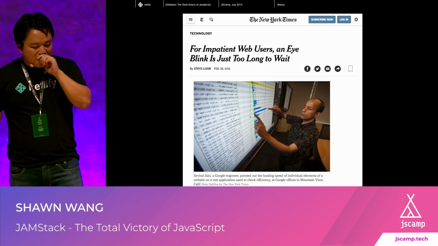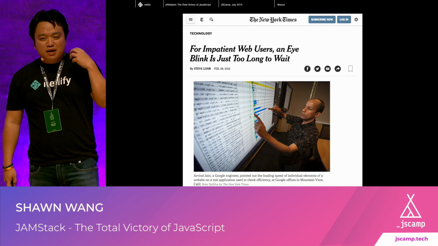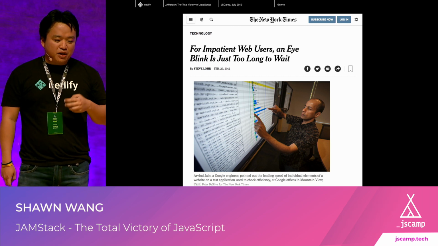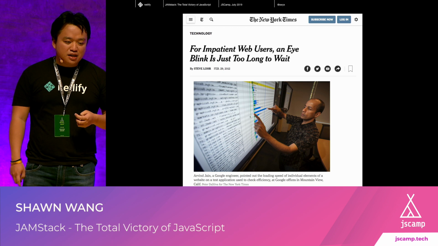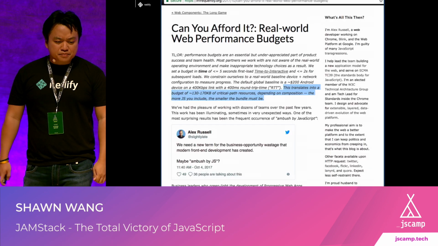Let's talk about performance. This is an article in 2012, starting to talk about how there's so much load on our pages that people are getting too impatient. Obviously, in 2019, we're much more aware of that today.